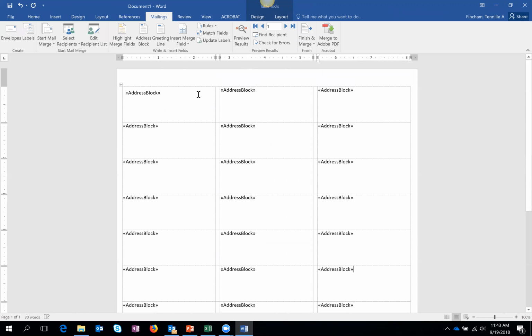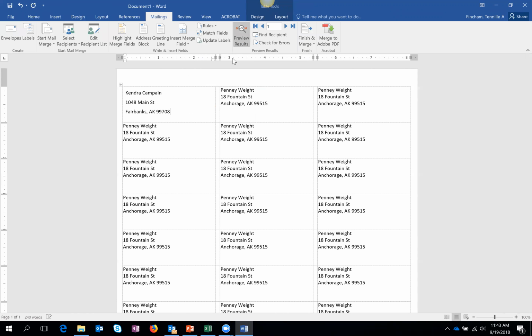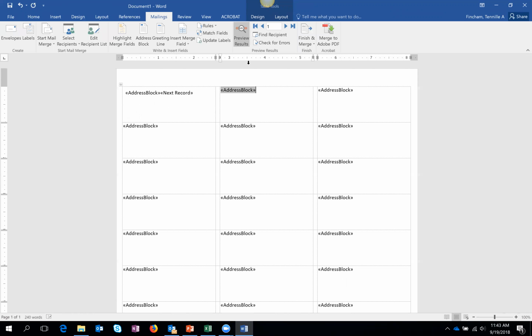So what you have to do for this sort of thing, because it's located on the same page, is add in what's called a rule to tell it that before the next address block, before it puts that information in, to move to the next record, to move to the next line of your data. You do that by, after address block here, choosing rules, next record. And what that does, when I preview, is you can see here it's moved from Kendra to Penny. But we have to have that next record after each of the address blocks.